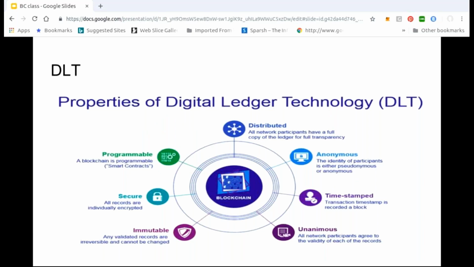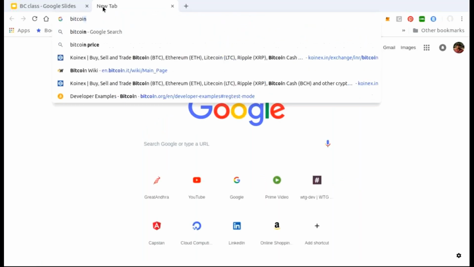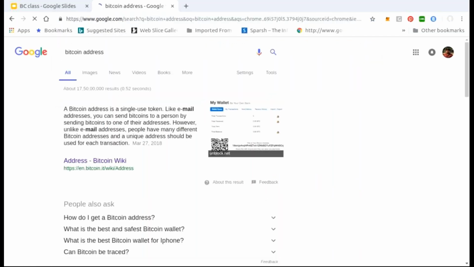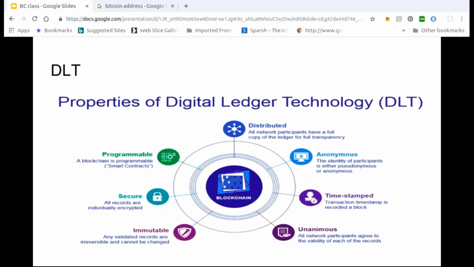Now, anonymous. As I said, the identity of the participant is pseudo-anonymous. For example, we have four people: Praveen, Prasad, Vijay, and Venkatesh. We own these four accounts. At the same time, Praveen doesn't know who Vijay is among these three. He's only interacting with the addresses. Let me show you. Are you able to see this address? I'm sorry, I'm sharing a single screen. Like I said, anonymity. You can just type in Google Bitcoin address. You'll get a hexadecimal string of fixed length. It's called a public key.